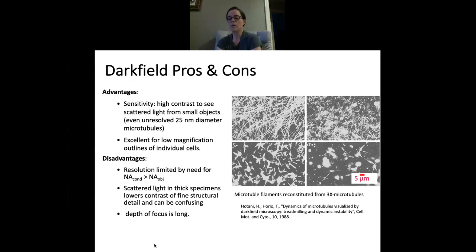Another example, the dark field imaging method is excellent for capturing low magnification outlines of individual cells, shown on the bottom right. Instead of trying to use a fluorescent membrane marker, which might be difficult to find for certain cell types, or maybe following a dynamic cycle of its own, making it difficult to use as a reference, dark field can be used to show the outline of cells.